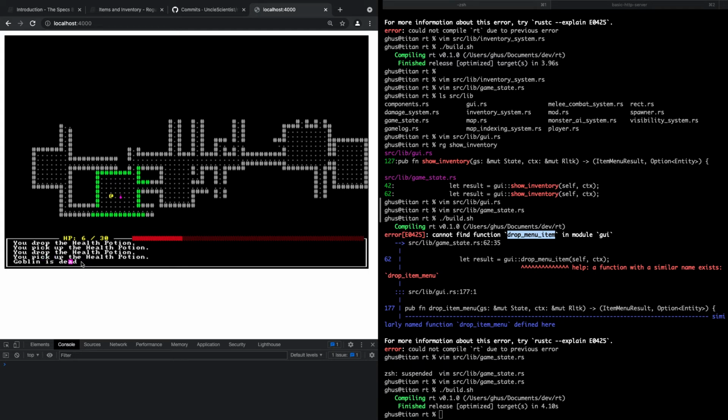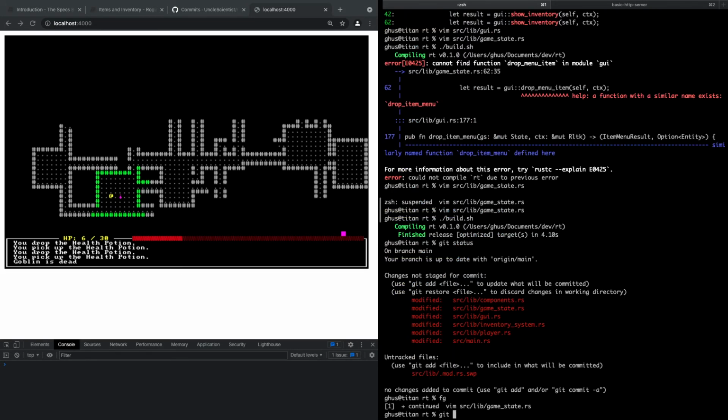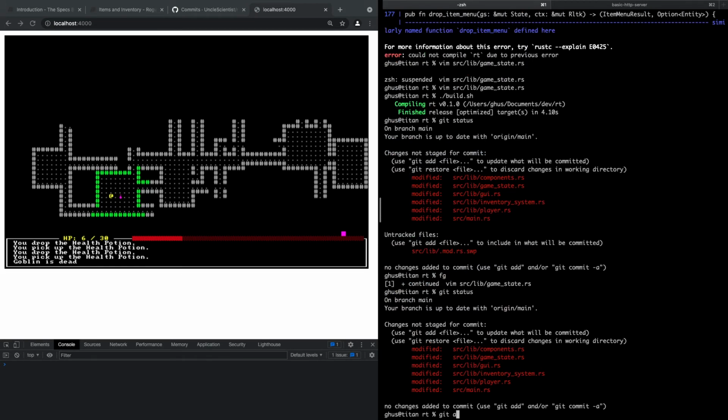And it says I drop the health potion, I pick up the health potion. So it's all working. Nice. Okay. What have we got? Oh, I'm still using that. Good.